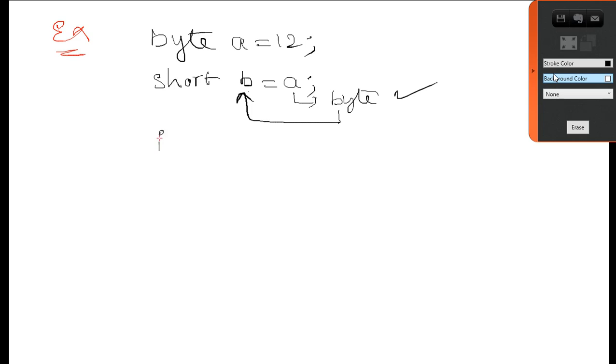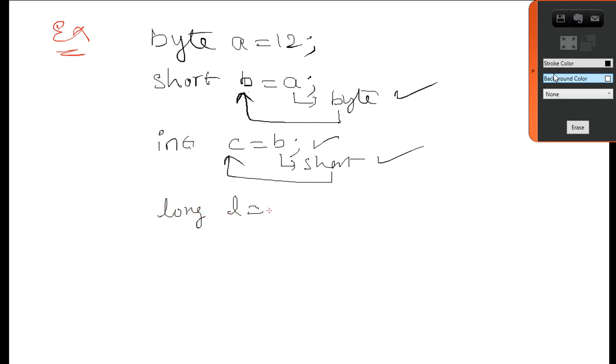Then the next data type, integer. Integer c is equal to b is also right, because b is short, which is converted to integer and assigned to c. Therefore I can write here long l is equal to c. C is integer, and the integer value is converted into long and assigned to l.